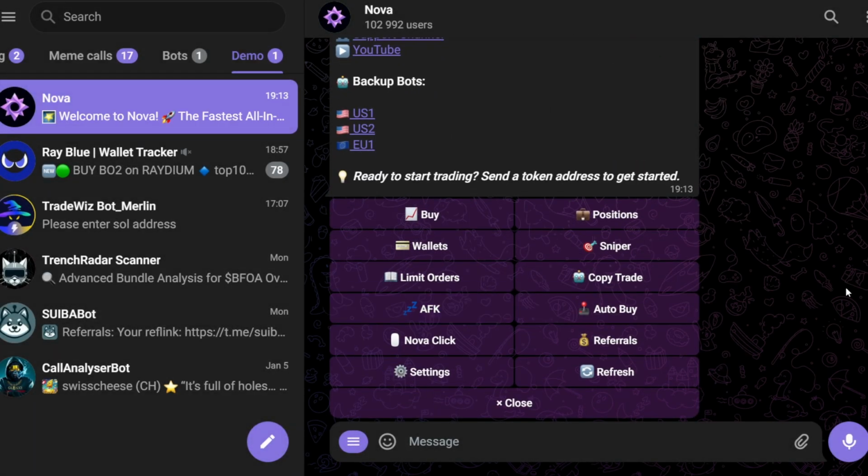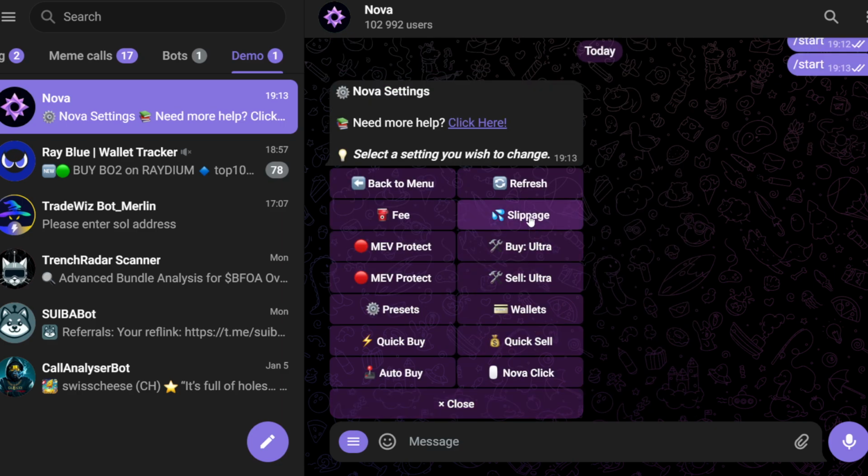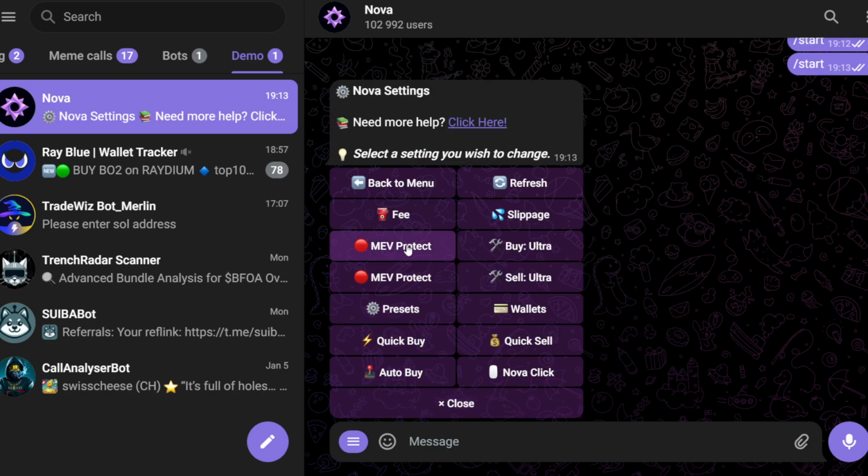Let's first adjust the Nova settings. I leave the buy and sell fee as it is at 0.001 Sol and the tip fees are 0.005 Sol. I have the buy slippage at 25% and 50% for the sell slippage. You can choose to enable MEV protection, but I don't use it because I trade with a small amount of Solana. If you trade with a big amount of money, I recommend enabling MEV protection. If MEV protection is enabled, you can select G2, Node or Ultra. G2 will work fine for most trades.